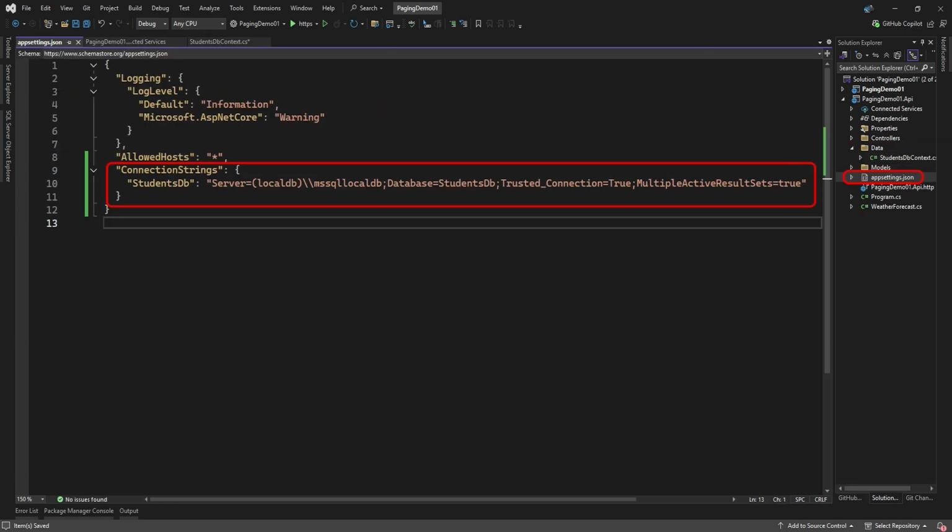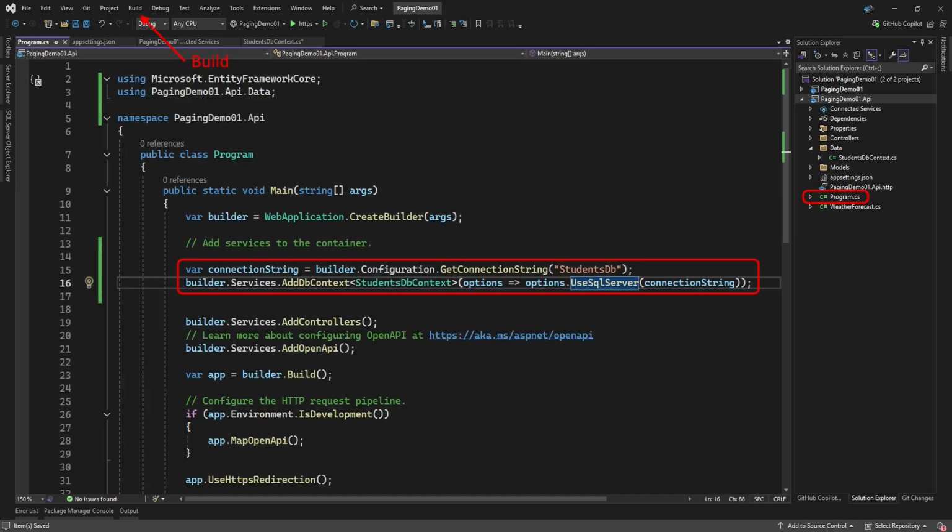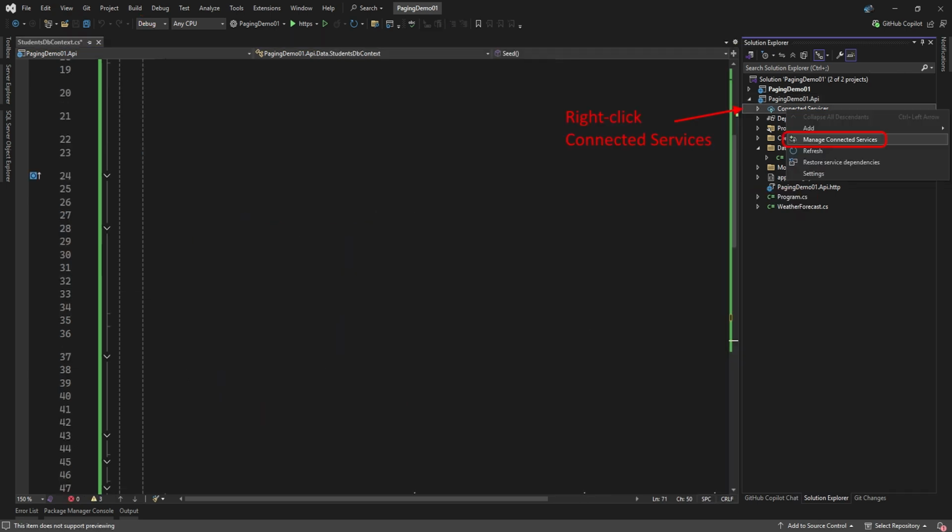In the application settings file, we add a connection string to our database. This database will be created in Visual Studio's built-in SQL Server. And the last piece we need before building the database is to register it in the program.cs file. We get the connection string and register the DB context using SQL Server. Remember to build your project. With that in place, we can go create the migration and database.